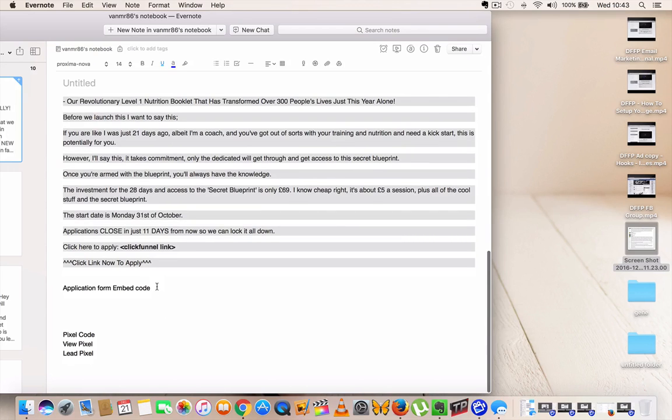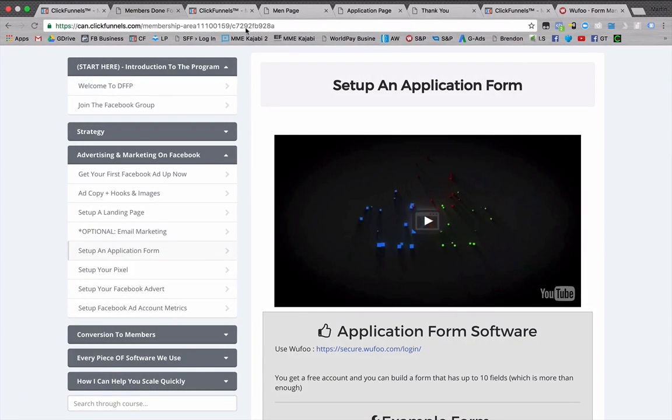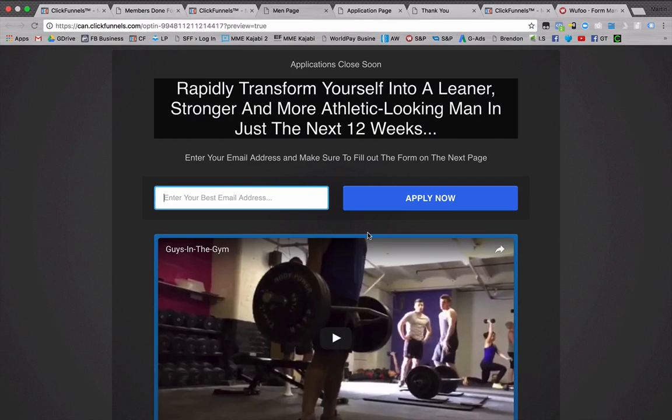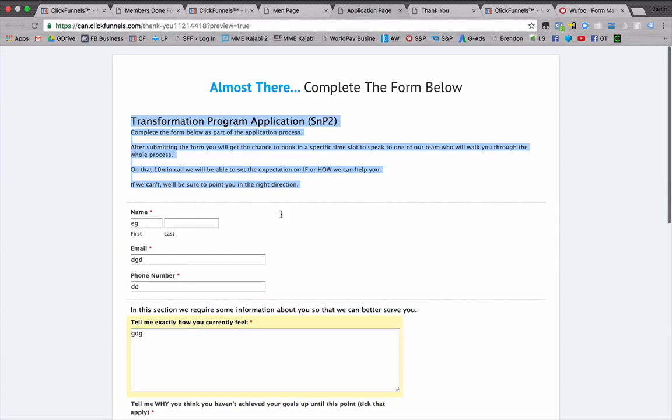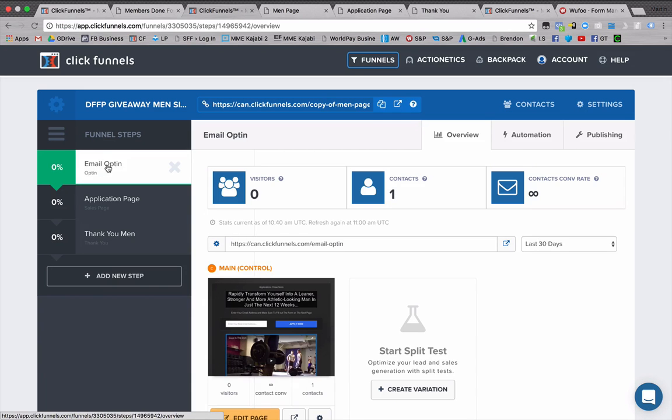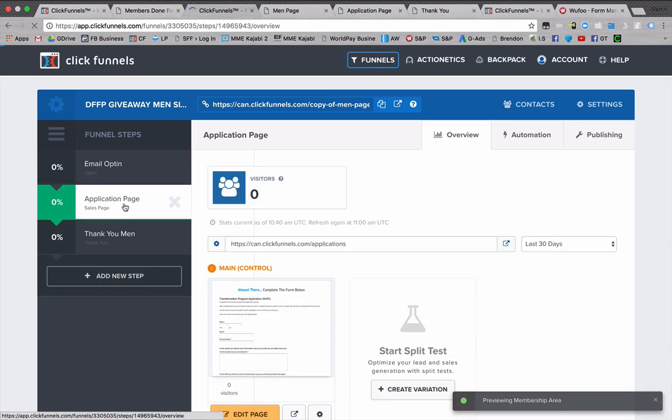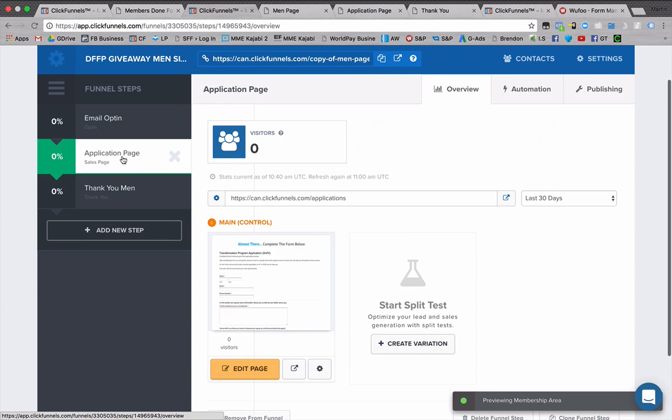What we want to do right now in terms of the whole process is set up the actual application page. So remember, we are collecting the email address, or if you've not opted in for this, once we've collected the email address, then they're going to land on this application page. But we need to get this application form integrated on this ClickFunnels page. On ClickFunnels, on the funnel, we've got the email opt-in page, and then we've got the application page. And on this ClickFunnels page, we need to integrate the actual form from Woofu.